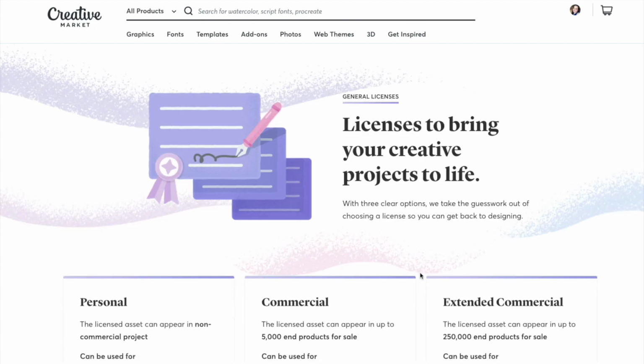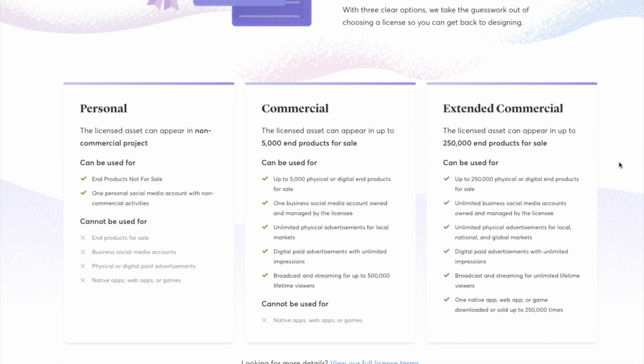So on Creative Market, they have 3 different licenses. One is personal, one is commercial, and one is extended commercial. In order to sell anything with the elements in it, you'll need a commercial license, but this license only allows you to sell 5,000 of the items, either physical or digital, in products. That's great when you're starting, and it is what I usually start out with, but then if you go over 5,000, you will need to purchase an extended commercial license. The extended commercial license allows you to sell up to 250,000. It also gives you some other benefits if you're going to be using it on social media or anything like that.